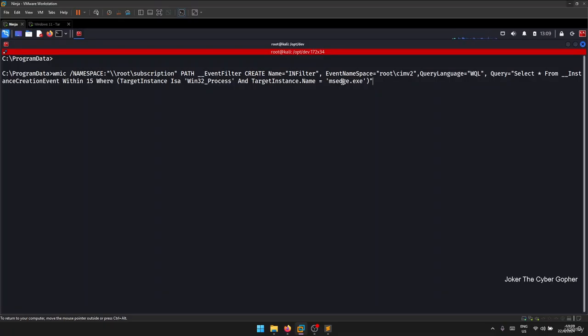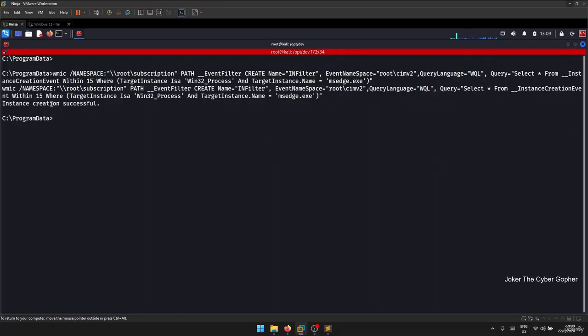You can use any application you want. You can choose cmd, explorer.exe, or whatever you want. But in this lesson, we are going to use the Microsoft Edge browser. Let's hit enter, and instance creation successful.